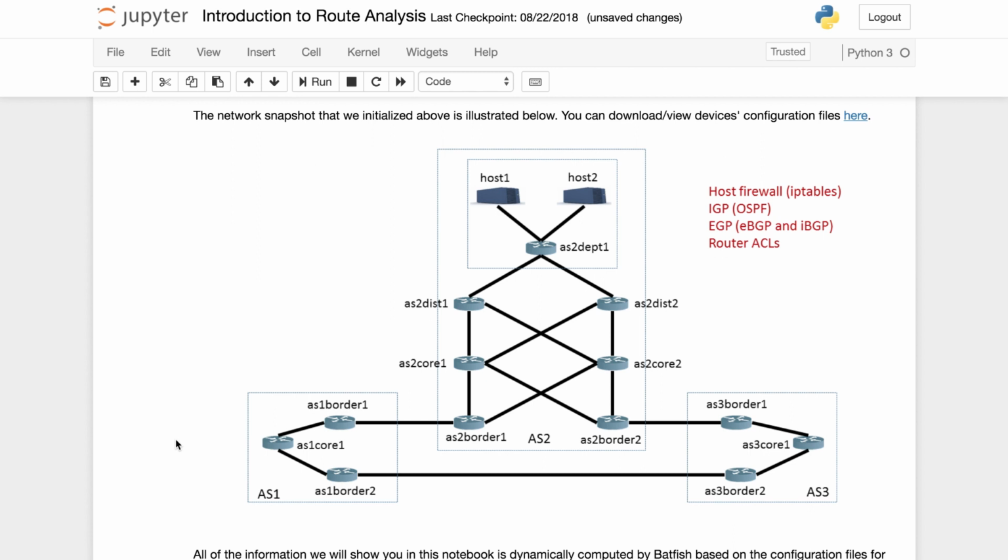For routing, we have multiple BGP autonomous systems and OSPF within each AS. For security, we have ACLs on routers and IP tables on hosts. Now, this picture here is just there for reference. All the information you're going to see in this notebook is dynamically computed by Batfish based on the configuration files for the network devices.